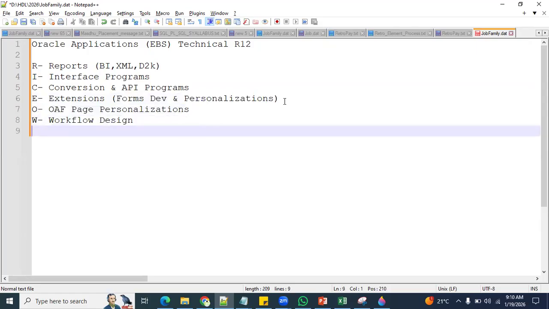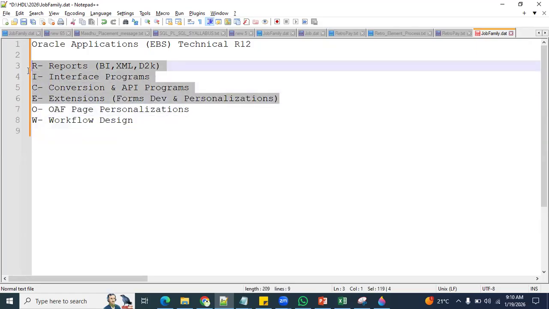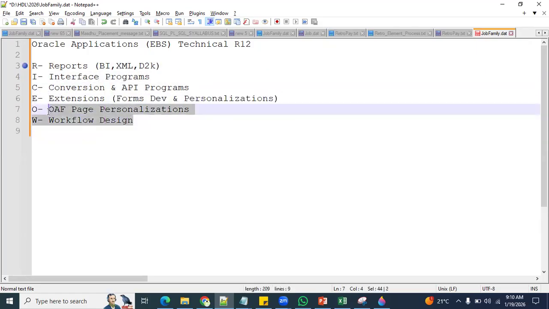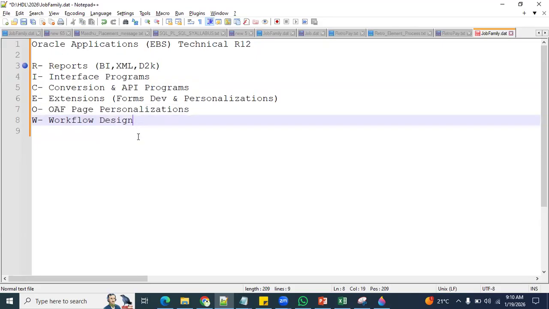Earlier they were asking only RICE components, 4 objects. But these are advanced, latest. The companies are expecting this too. So we are going to learn all these six components, how to build and how to test them in the applications. That's what we are going to learn. Is that clear, everybody? Any doubts regarding the components here?